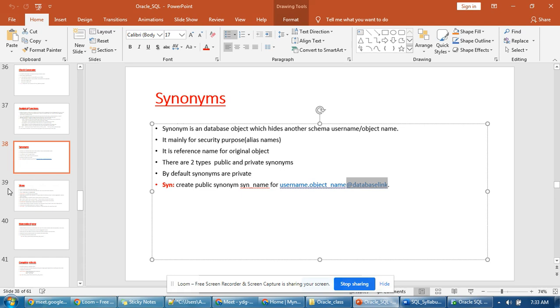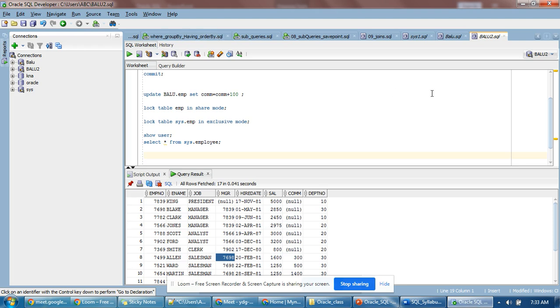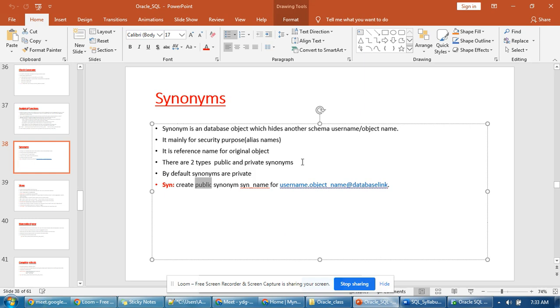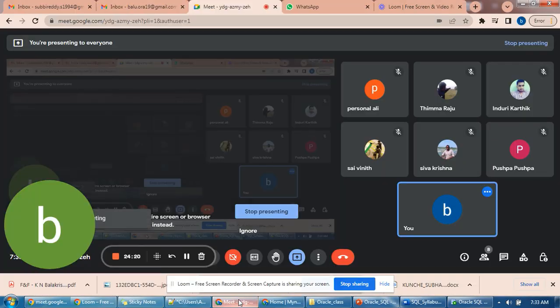If you want to create one, you just have to specify the keyword public synonym. Actually, I don't have rights to create the public synonym, because it is a trial version. If it is a paid version, you will be able to create public synonyms. Anybody have any doubts? Guys, say yes or no.